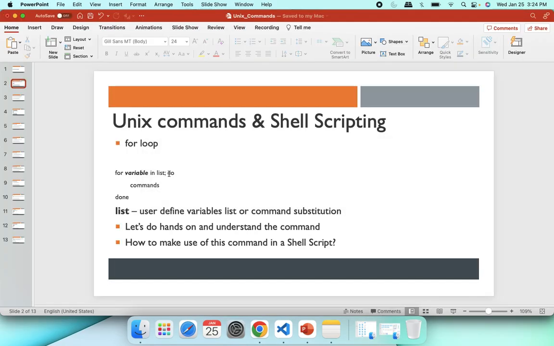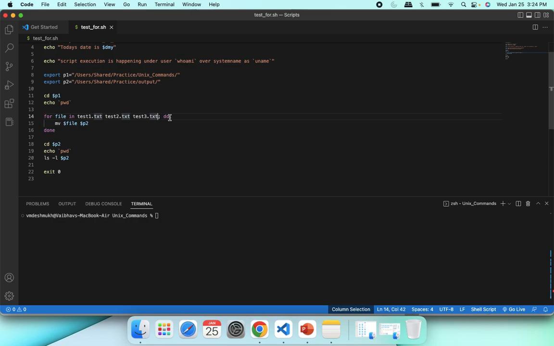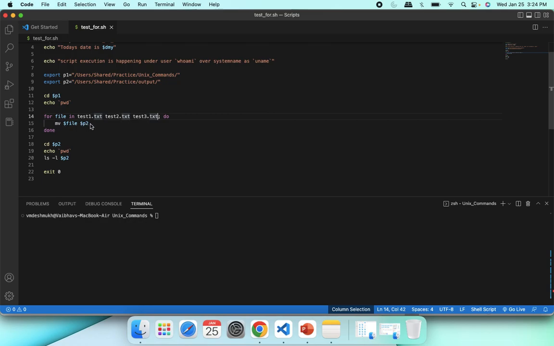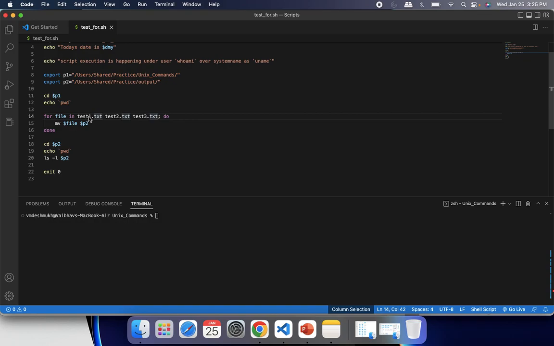After that we have given this semicolon and this keyword do, so semicolon do, and then we are saying execute this command. This is the command which we are going to execute. So what exactly are we going to do? For each, we are checking whether the test1 file is there, the test2 file is there, the test3 file is there. If the test1 file is there, then move that file. Now of course, when we are going to use a variable, we have to always use it with the dollar symbol. Move that file to $p2. $p2 means this second path, and then done. So we are saying go through this loop.